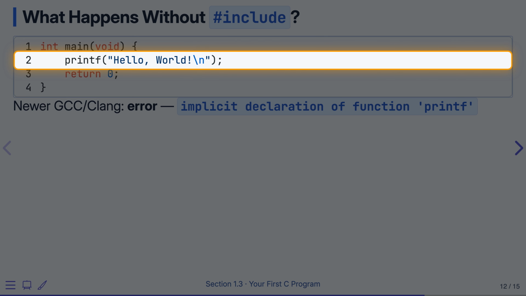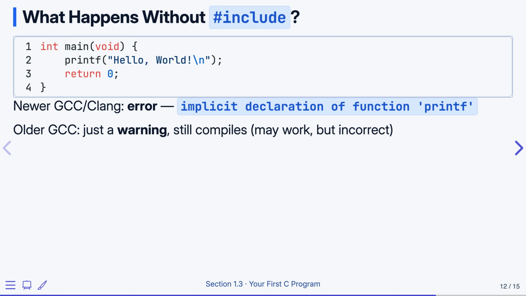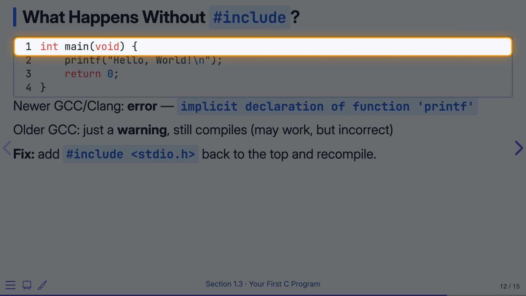On newer GCC and Clang, the compiler treats this as an error and refuses to build. GCC says, implicit declaration of function printf. On older GCC, it is only a warning and it still builds. The program may run, but it is not correct. Either way, the compiler is telling you, I do not know what printf is. The fix is easy. Add hash include stdio.h back to the top and compile again.